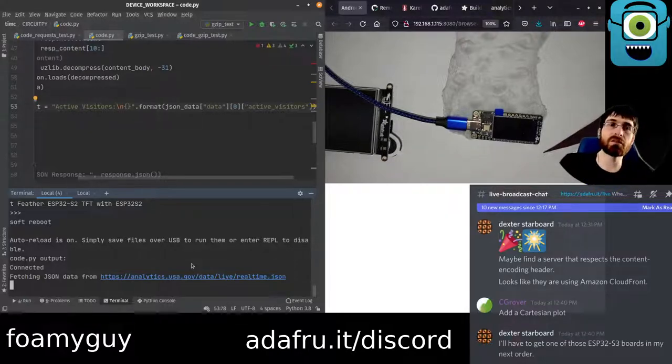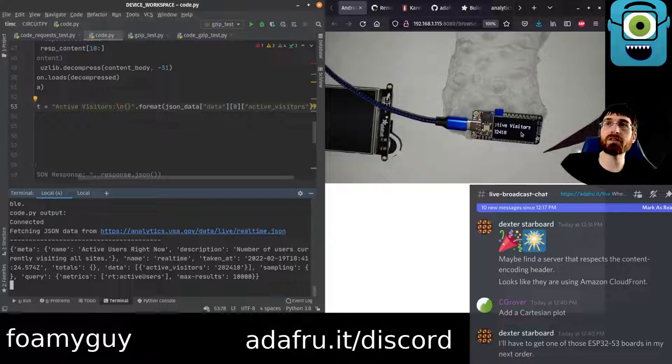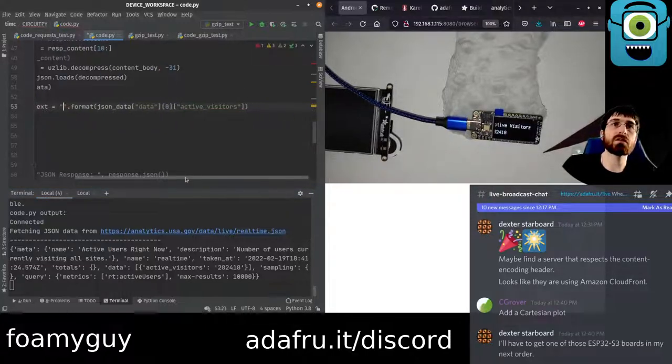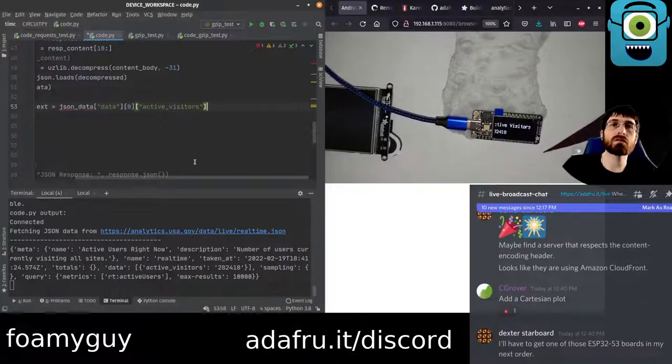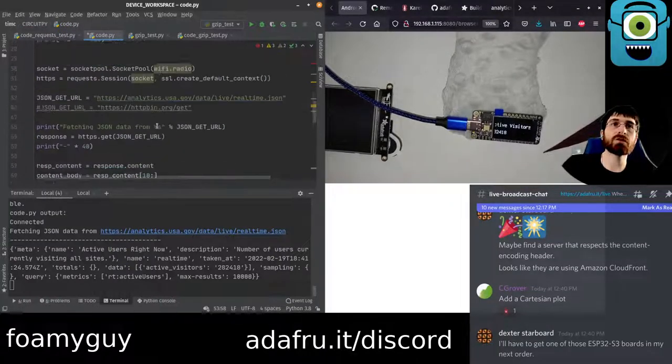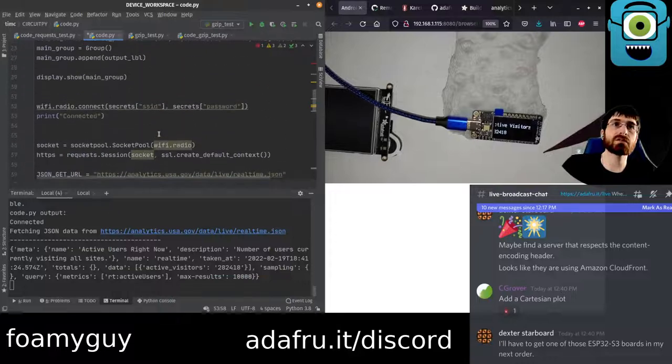Maybe the guide can be one on the TFT Feather that does this one, which is much too big, and then one on the bigger screen that does a little bit more data. Okay, so let's actually make two labels, so that way we can have two different sizes of text.